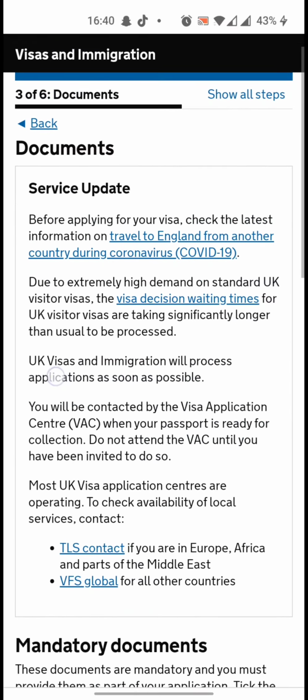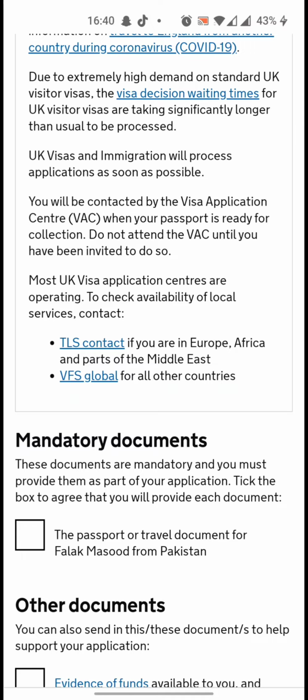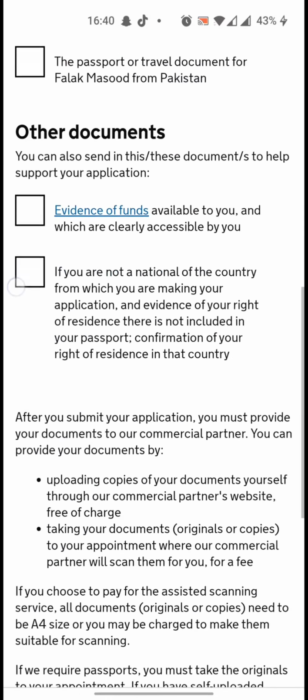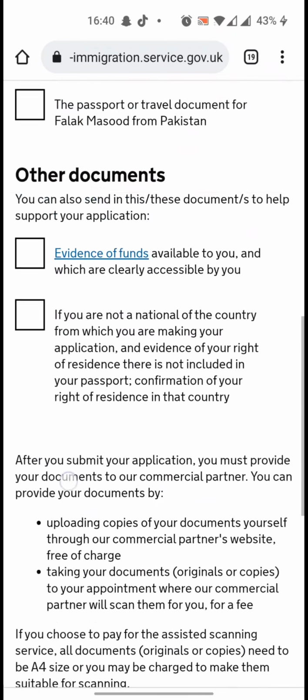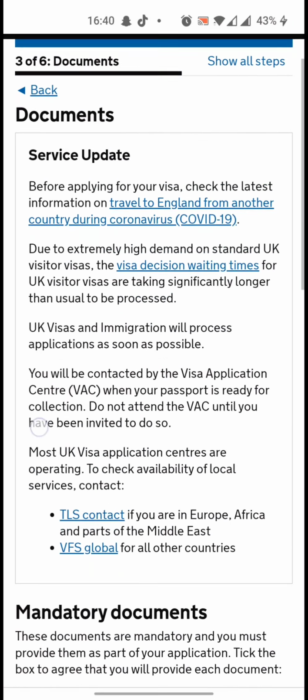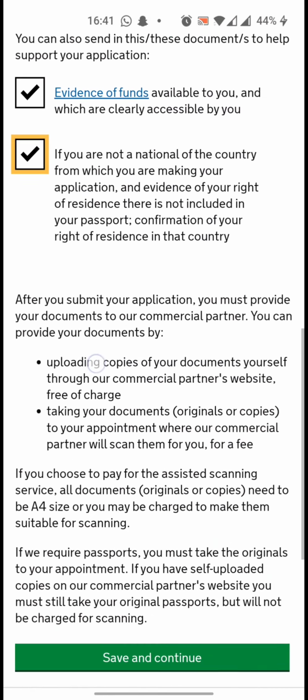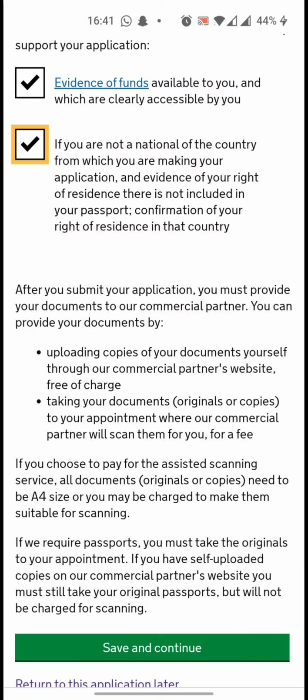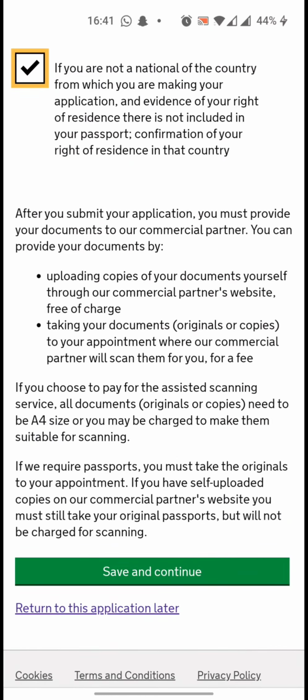Now it's a document page. These are some mandatory documents: the original passport which you have to submit, and some additional and supportive documents which you have attached. I will write the names of all the documents which are necessary for your application. So this is just the confirmation page. Save and continue.